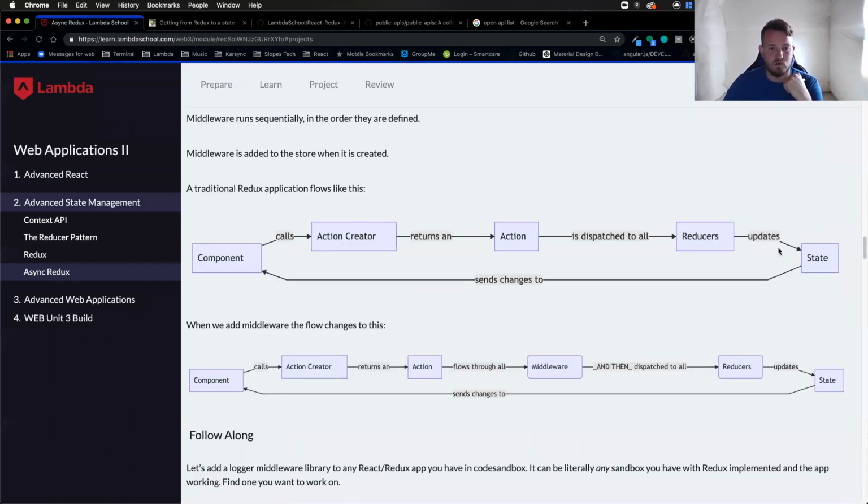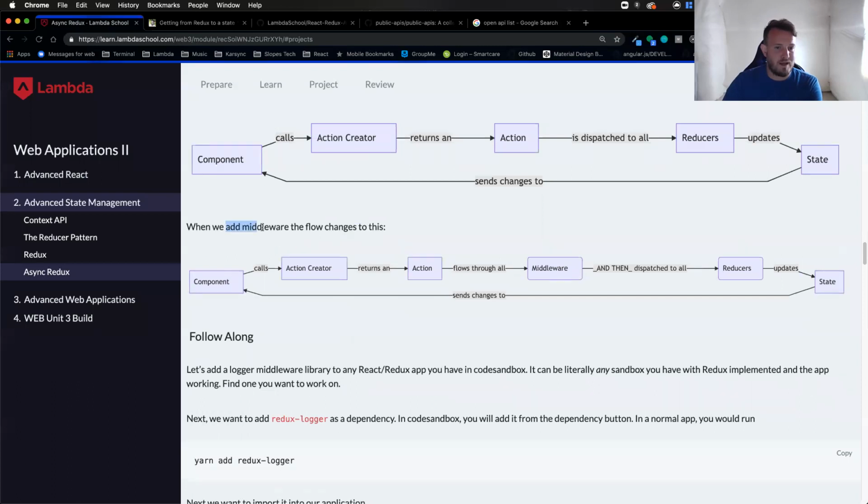So the normal traditional Redux flow looks like this. We've got our component. Something happens in our component. There's some event that happens, a button click, data fetch call comes back. Something happens in our UI that we want to trigger an action dispatch. So we call our action creator, which dispatches an action to the reducer, which updates our state. That's the normal flow.